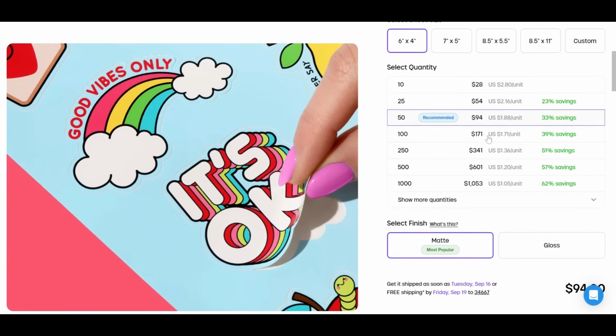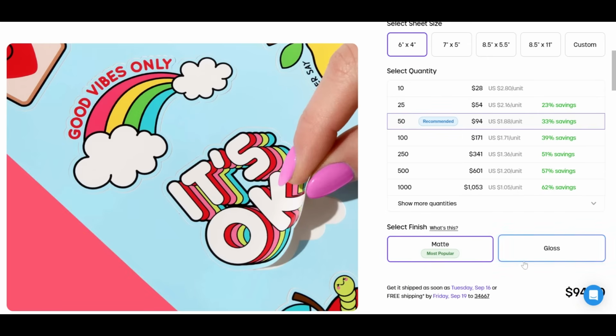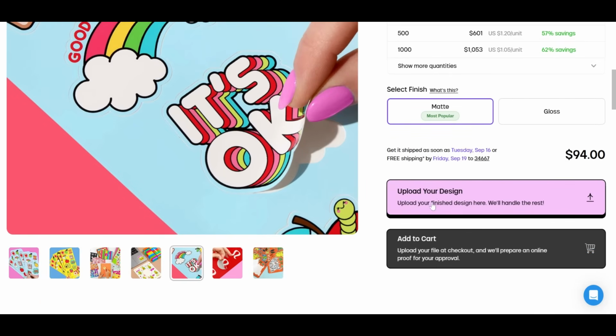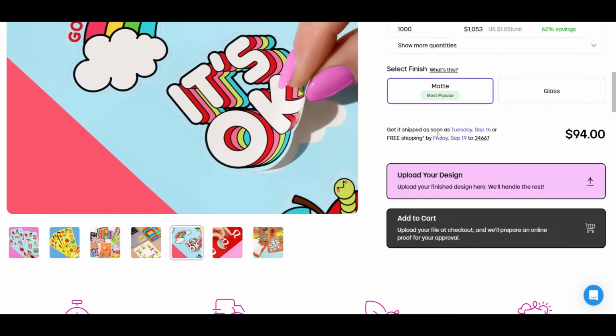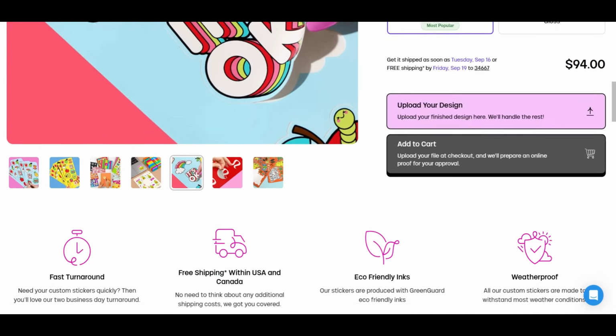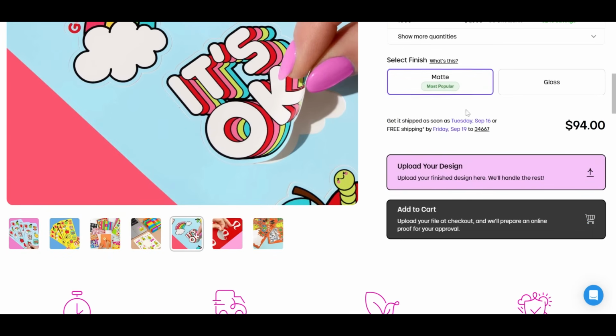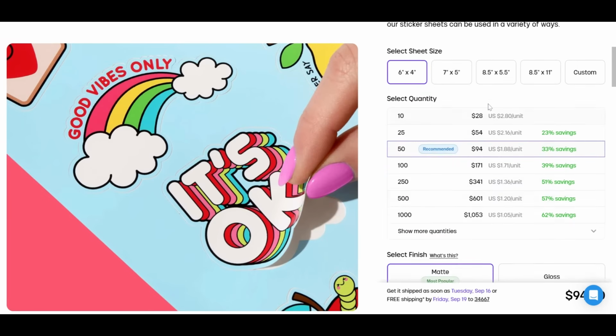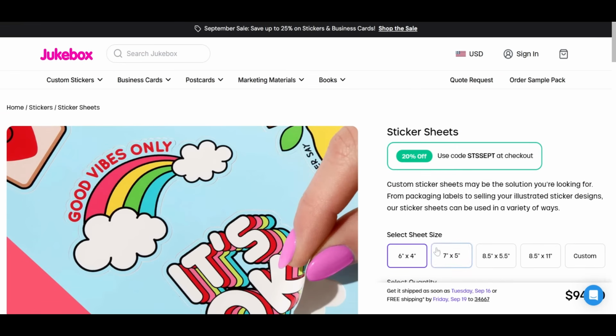And so you can go ahead and create a budget, and you have matte or gloss that you can choose from. And so basically you'll just need to price your sticker sheets more than $1.88, of course, to generate the profit. So you'll have to determine what price you'll do, whether it's $3 or so forth. And you're going to go ahead and upload your design, and then you're going to add it to your cart. And so this is how you can get your sticker sheet downloaded. And as you can see, it gets shipped as soon as September 16th. So it's within a small time period.